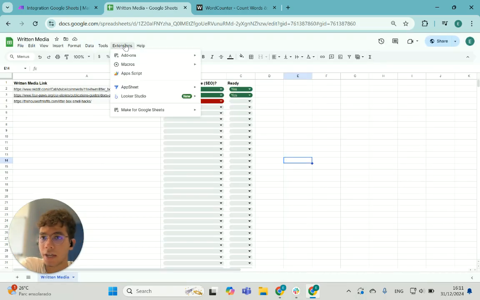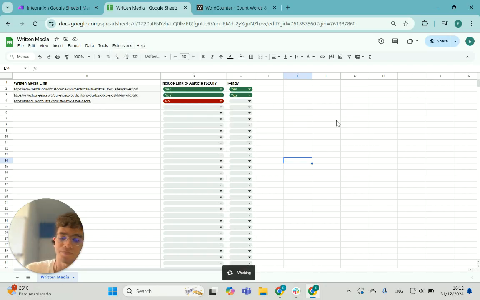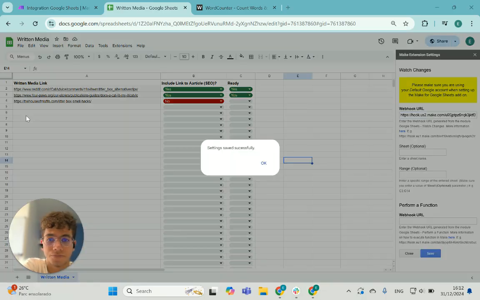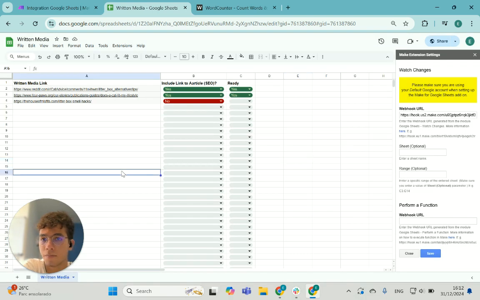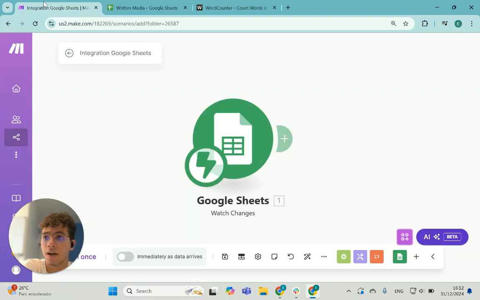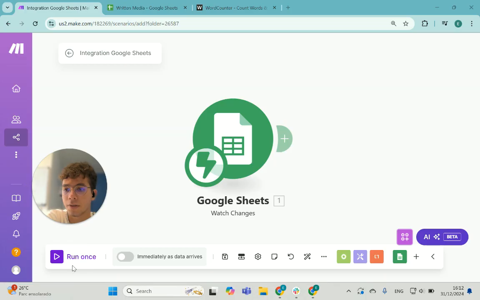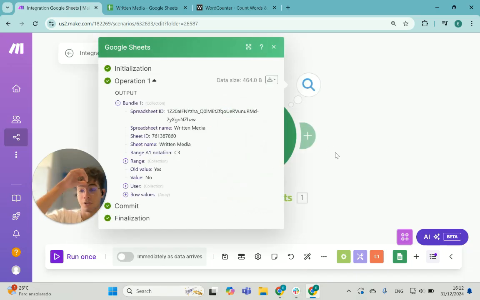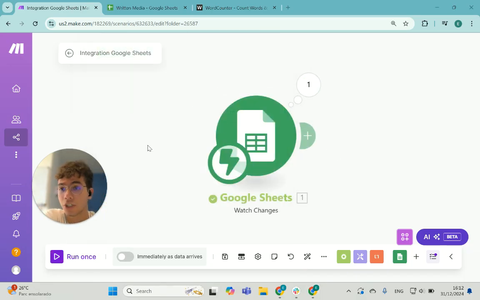Once you have it, then you go to extensions. You're going to see this Make for Google Sheets here. You go to settings, and then this window pops up, and then you just copy and paste your webhook over here. You click save. It takes a couple seconds. There you go, saved successfully. Boom. And now that we do have that, whenever we make any changes, so for example, if I click run once here, and then let's say I put no here, you're gonna see that it triggers the automation. Okay. So that's how you do it.